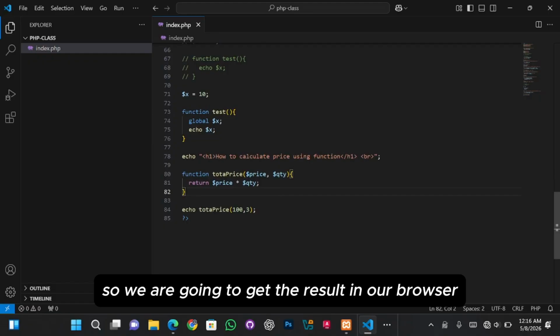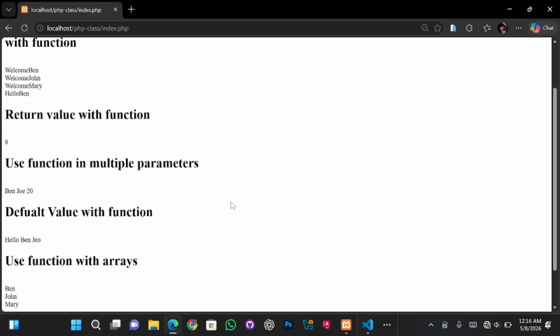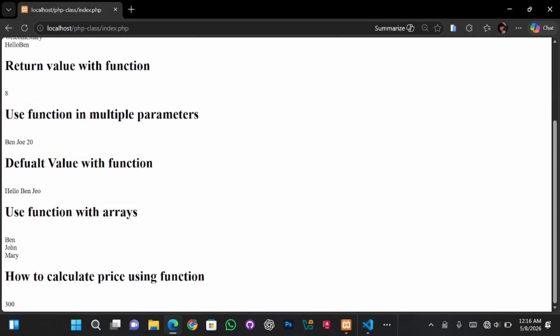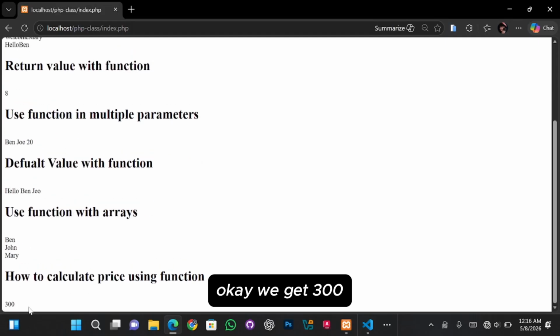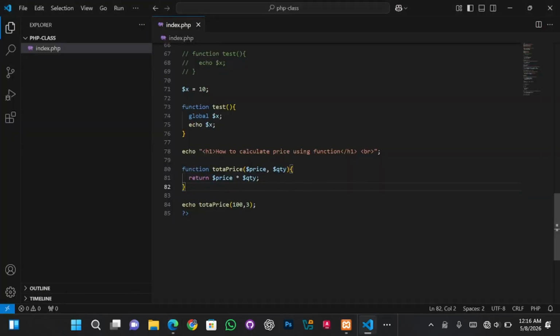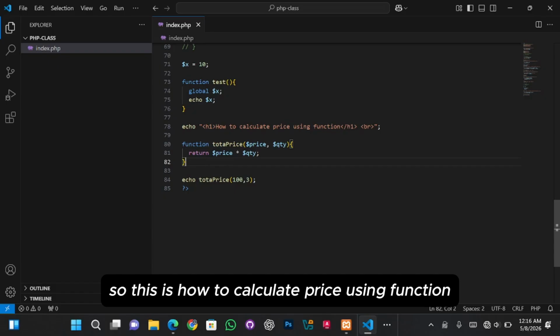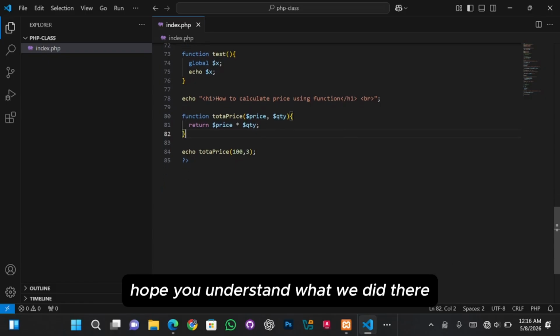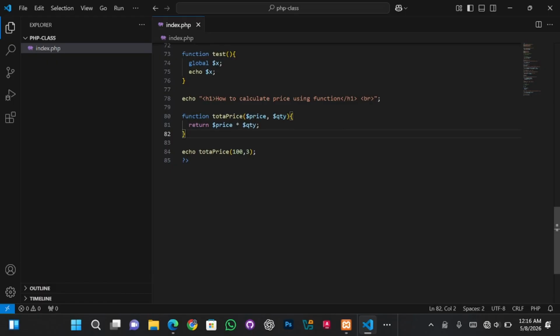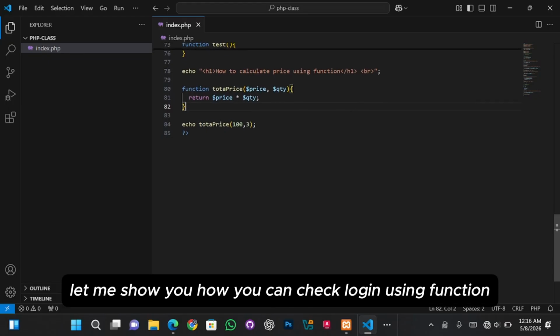So we are going to get the result in our browser. So let's check our browser. Okay, we get 300. So this is how to calculate price using function. Hope you understand what you did there. You can also check your login using function. So let me show you how you can check login using function.